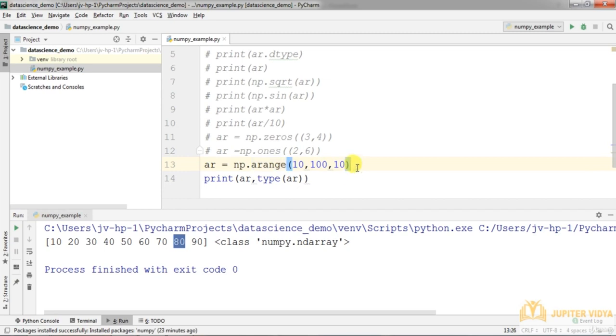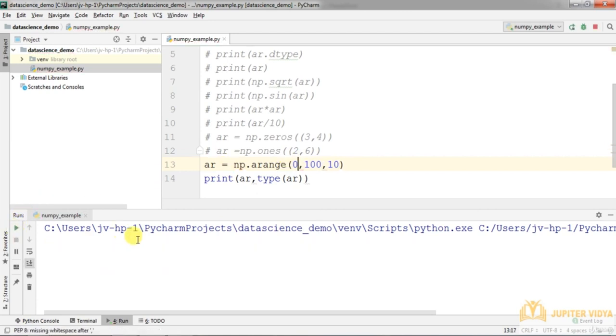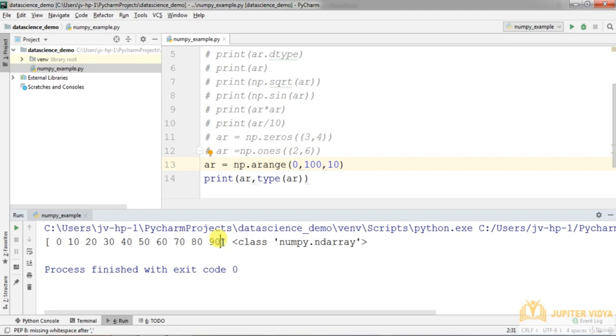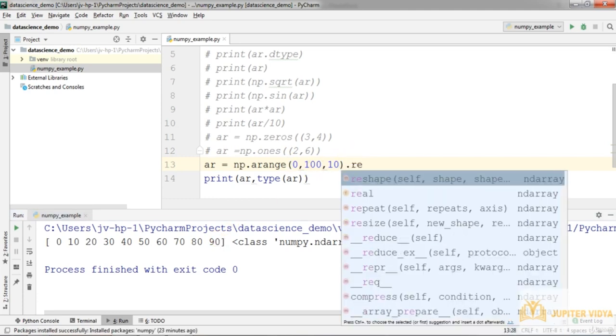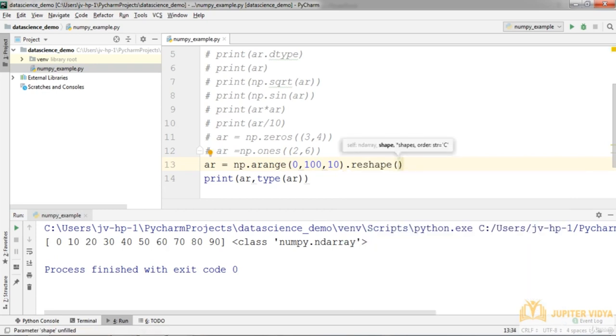And there is one more function which we can call to change the shape. So we can reshape this. Right now it is a one-dimensional array. So how many elements are there? There are 9 elements. So let me do one thing. I'll just change it to 0. Now we have 10 elements. Now I'll reshape it. So this reshape function is very useful to change the shape.